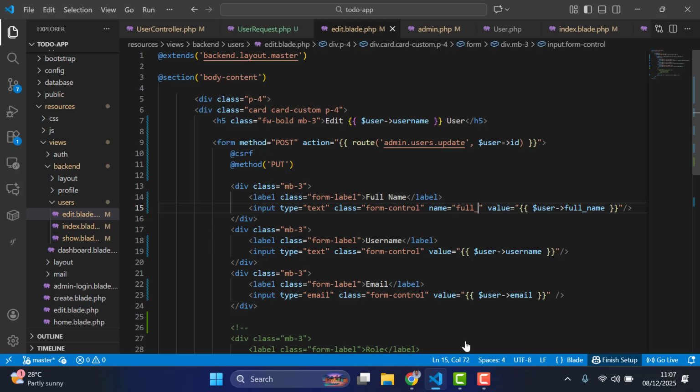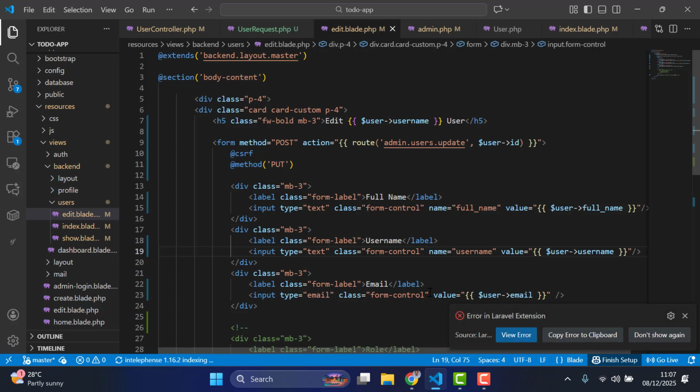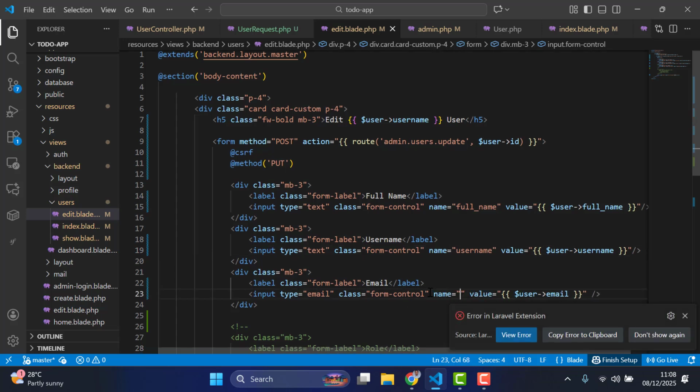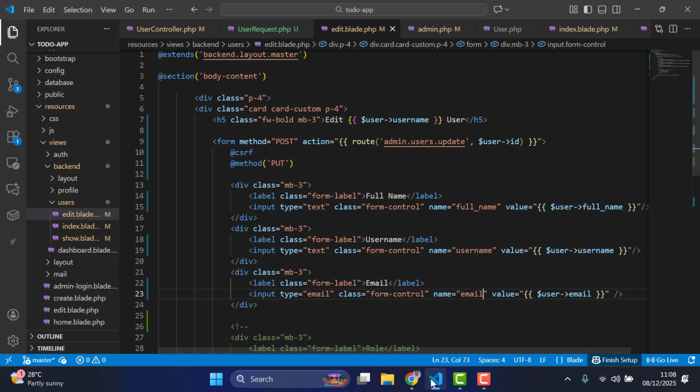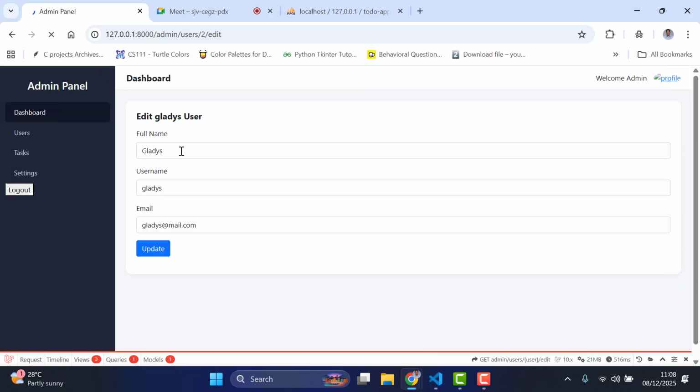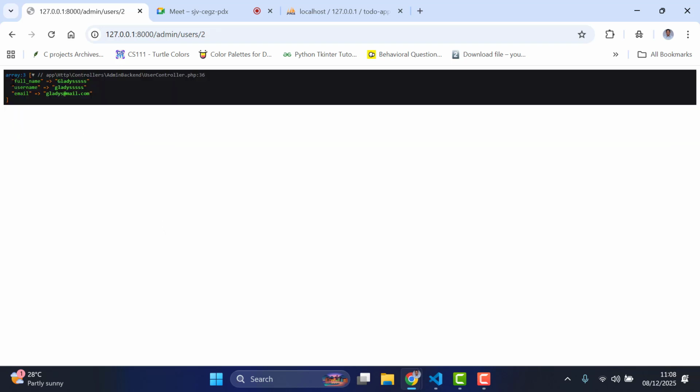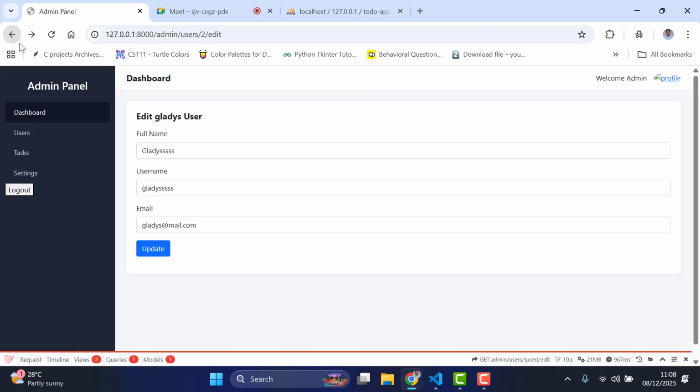So full name, name. We did add the name attributes. Full name, username, email, because this is what is holding those data. Now let's try again. As updates. Now that name attribute is holding, which is standing like the key. So it's now holding the actual data we're trying to update. Good. Let me go back.